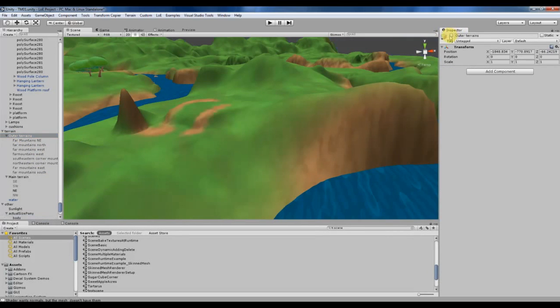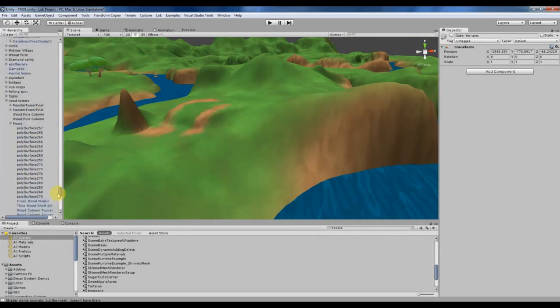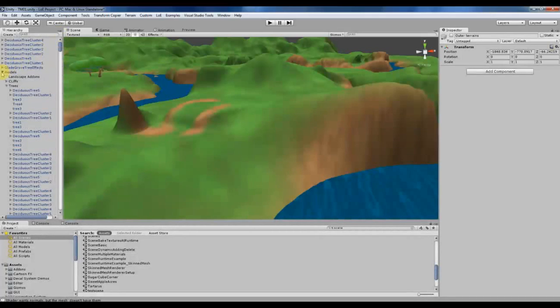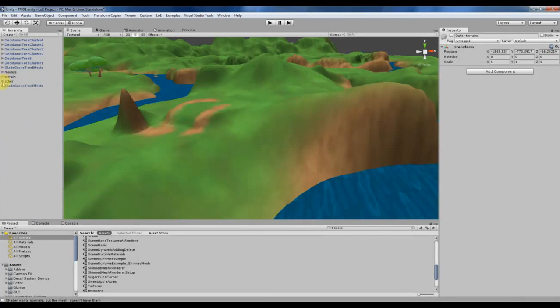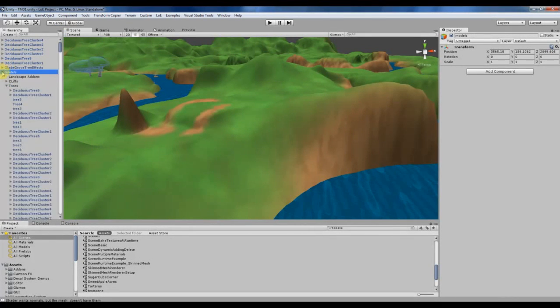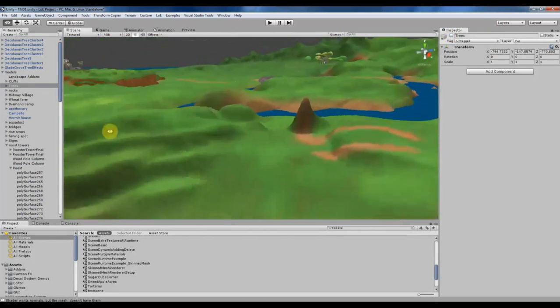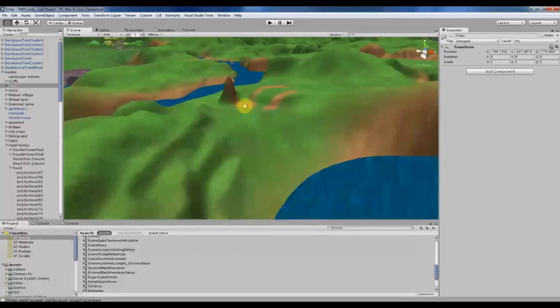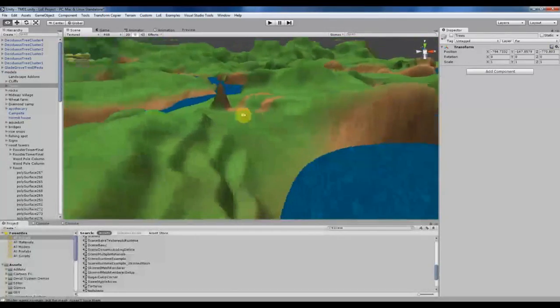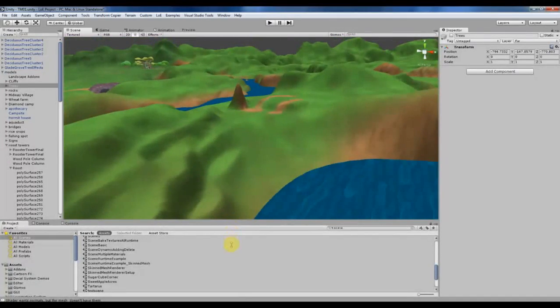Let's turn this off, and let's turn the trees off too. Yeah, this is a pretty big scene. Oh, much better. There we go. So that was what was lagging. This is so much better. All right, great.